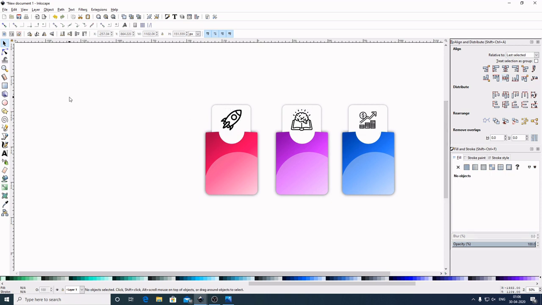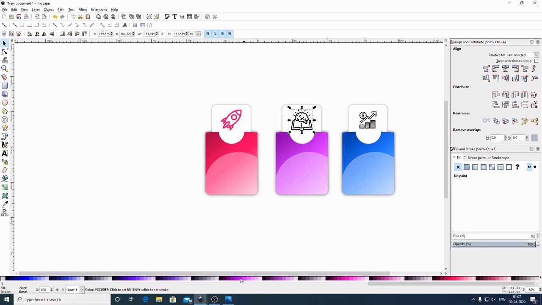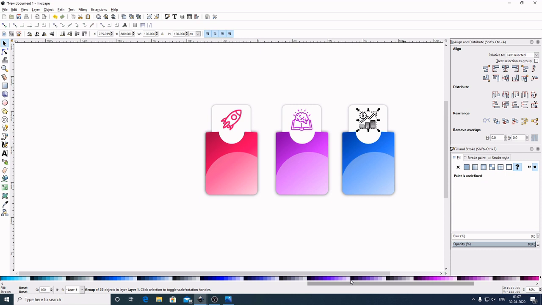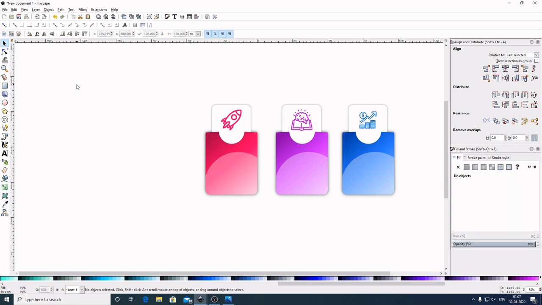Now select out of the graphic to deselect. Now select this one. Now come here to the color palette, give this one this color. Now select this one, give this one this color. Now select this one, give this one this color. Now select out of the graphic to deselect.